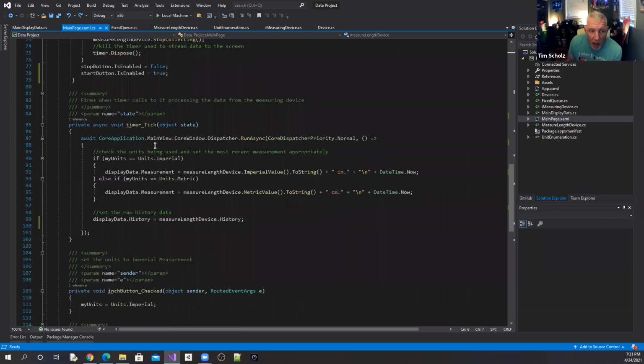Then when that timer has an event tick, I check whether I'm looking for imperial or metric values. I go to my measuring length device and get the current metric value or current imperial value. And notice I don't set it to my field. I set it to the display data: I set display data measurement to the field, and then I get the measuring length device history.